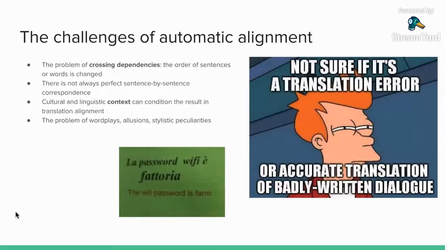And of course, there's also the problem of cultural linguistic context, which is particularly frequent for particularly sophisticated texts or sources that have a dense number of wordplays, stylistic peculiarities, allusions. Poetry is particularly difficult, and so on. So there's a variety of things that can contribute to a different result in translation alignment, either that we are using manual translators or that we are performing the alignment automatically.